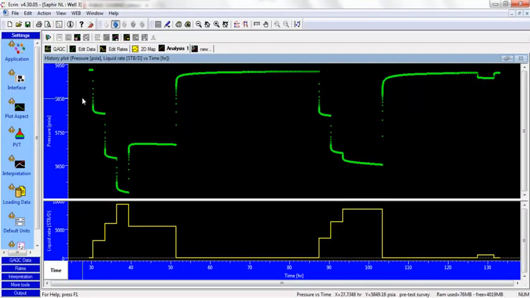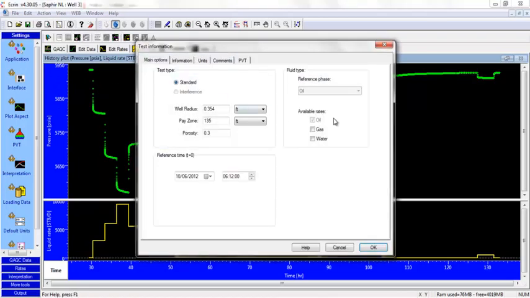So what we see here is one of the gauge pressures and the rate versus time. In Kappa, we've got liquid rate, but if we go here on the document information, we've got only the oil. So the water phase could be neglected as the dominant phase is the oil phase.